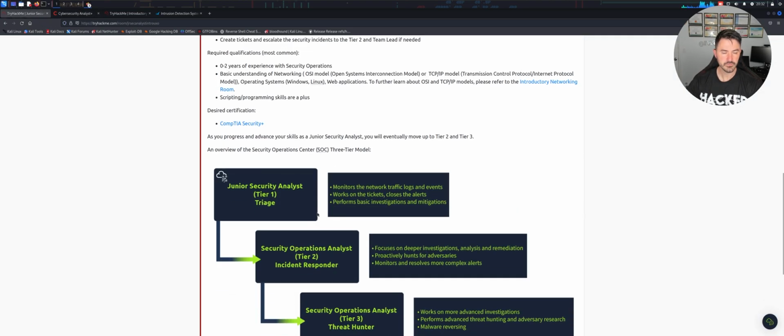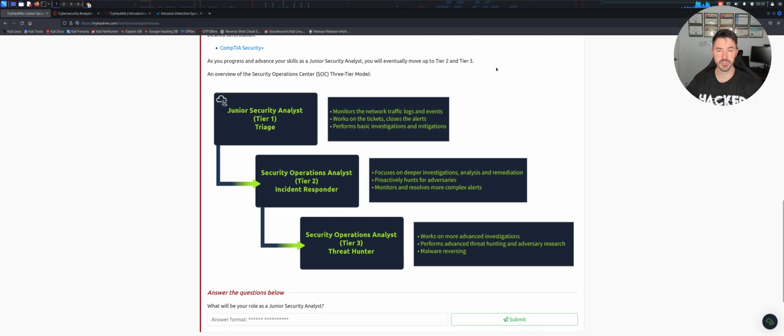Okay, so as we progress, we can learn about moving up in tier 2 and tier 3. So tier 1 triage is the junior folks. Maybe you're brand new to the field or brand new to cyber. Maybe you worked in IT as help desk and you want to move into the cyber world, and you're going to learn how to monitor network traffic, logs, etc. and events, work on tickets, and then close the alerts. And then you do some basic investigation and mitigation, right?